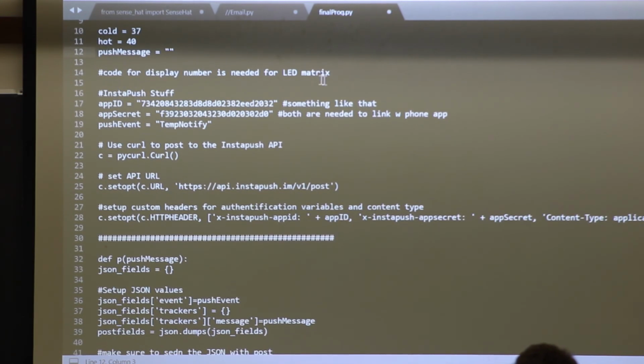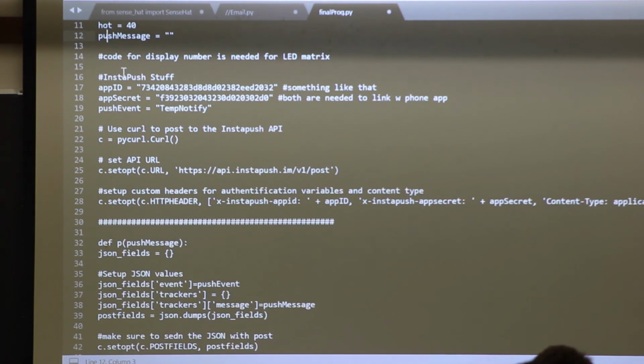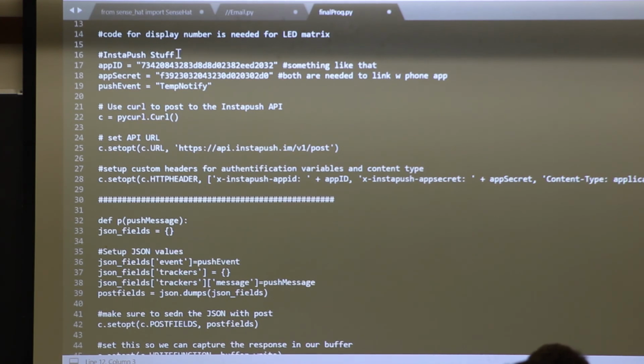So remember how I mentioned LED matrix. This is where if you were going to display it on it, you would do so. I didn't include that here, so I don't want to talk about matrices today. I have to deal with them enough in linear controls.